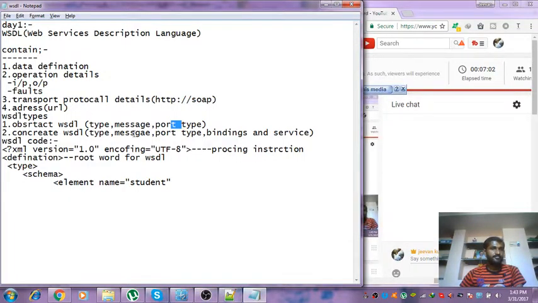So how many types blocks can be defined inside a definition? That was an interview question that was asked. You can define as many as you want, that is the first thing. And the second thing is how many schemas. That means in the types block there will be a schema block.